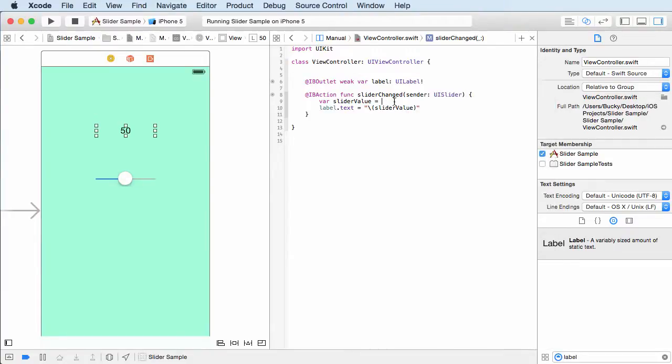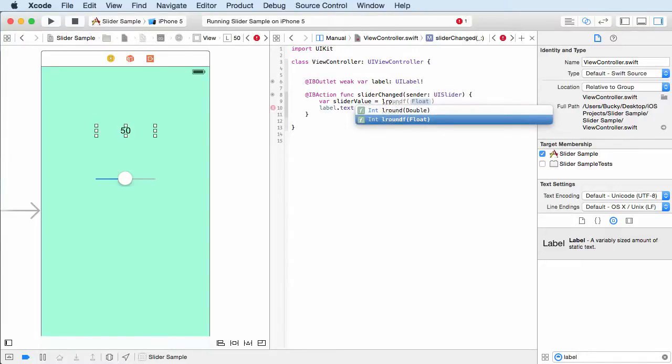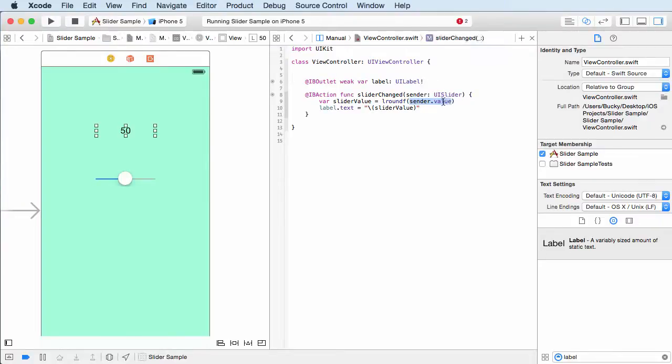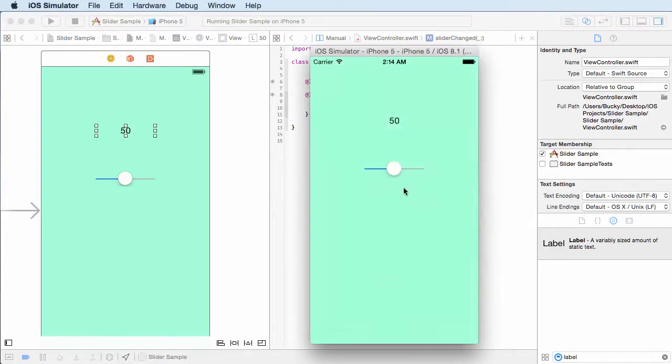Let me just cut this. Now for the slider value, you can call a method called lroundf, and make sure you choose the one called float, because again, this is going to give you a float by default. So just hit enter, and for the value, you can just write sender value. This is the value from the slider, and what we're doing right here is just rounding it off to essentially the nearest whole number. So now if I run this, check out what happens. There you go, it gives us the effect that we were looking for.